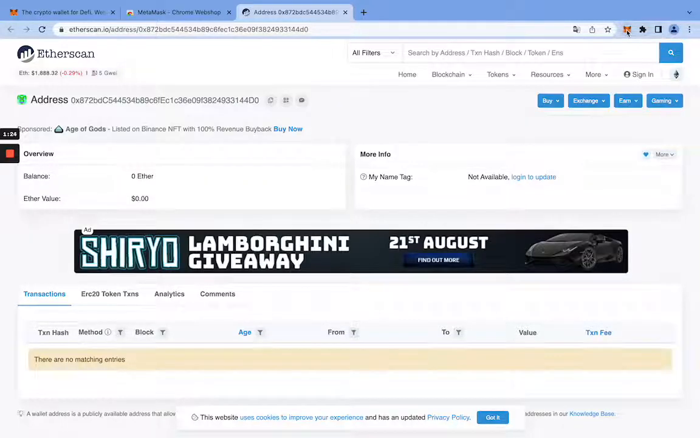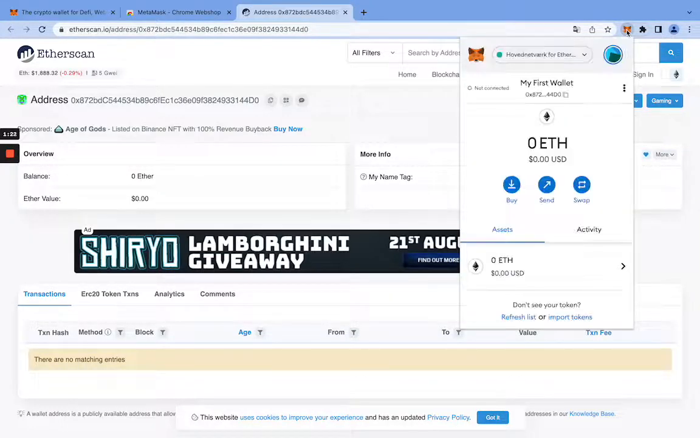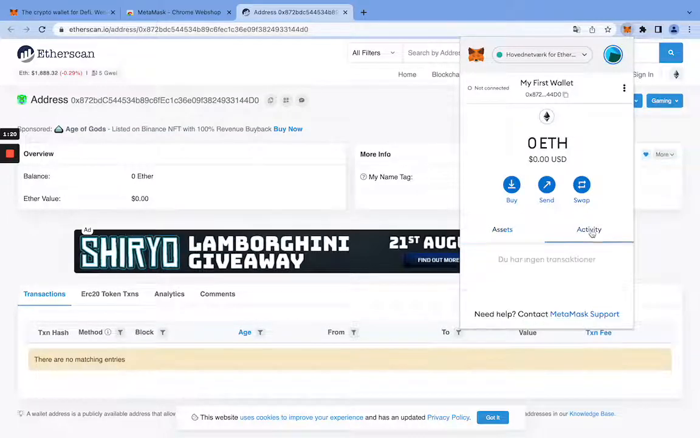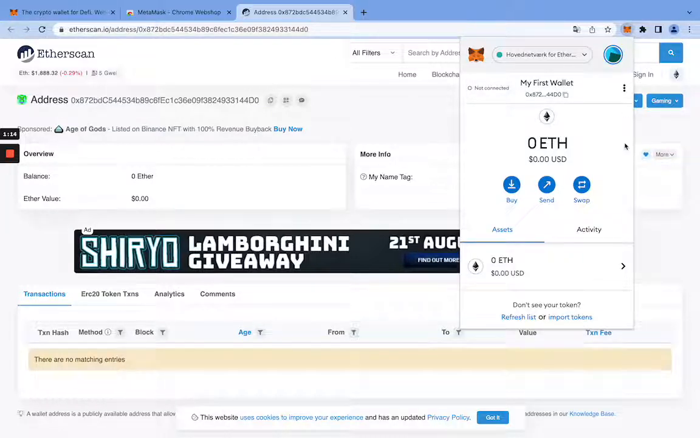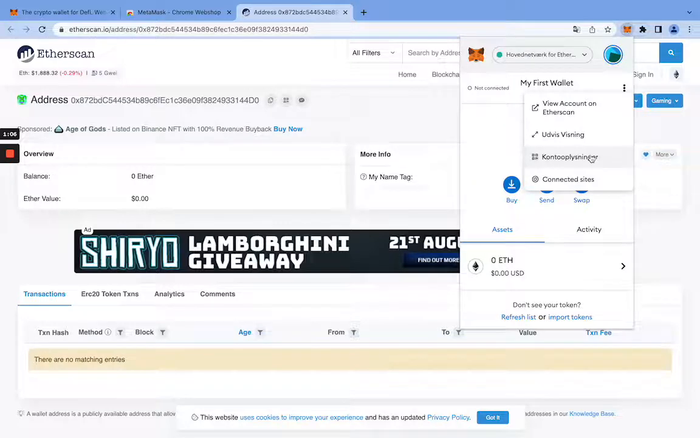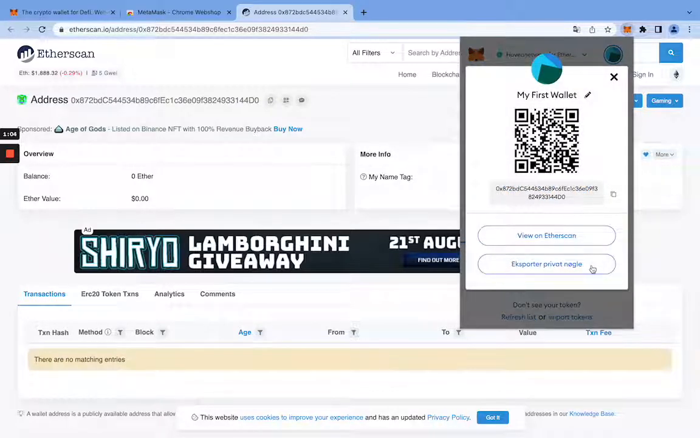We go up to Metamask again. We can also see the activity here. And go back here. If you want to see your account information, you can see it here, and you can export your private key if you want to use it on another device.